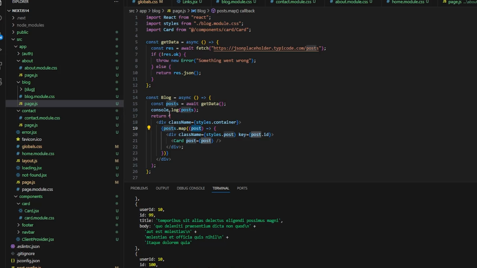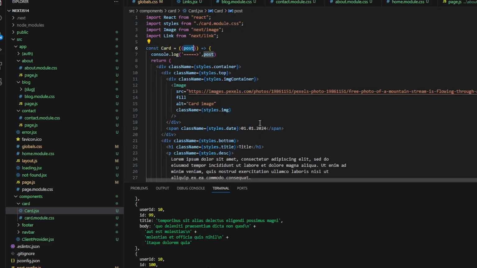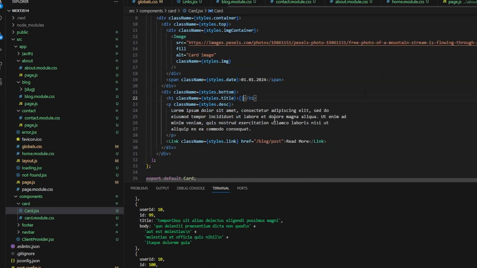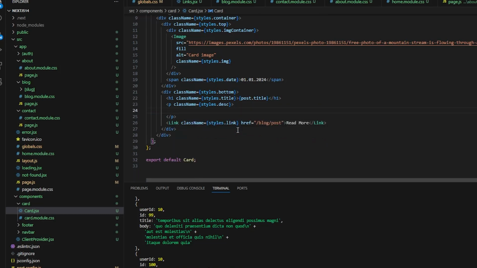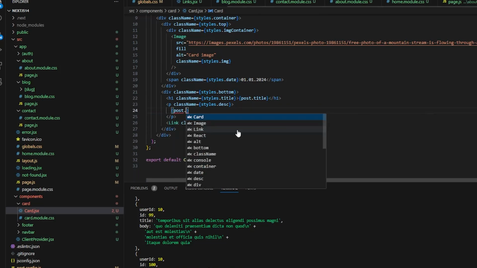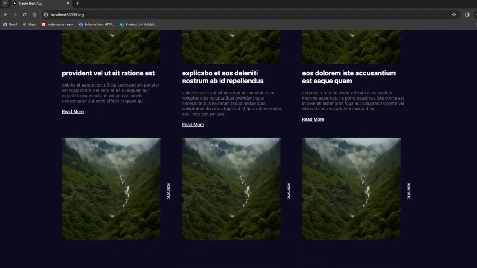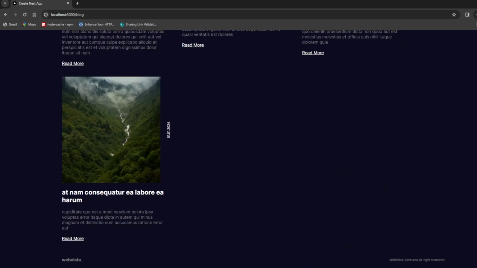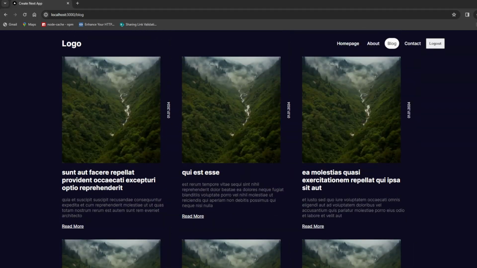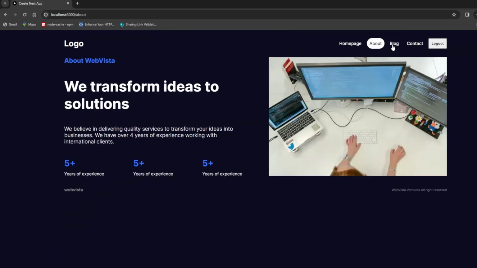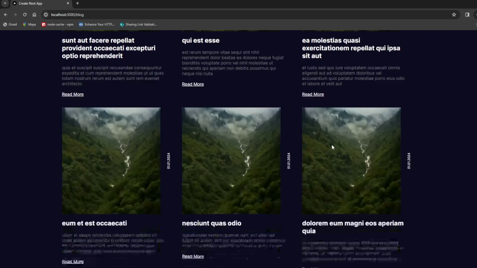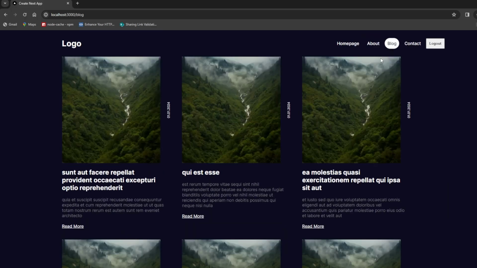Let's see. You can see that it is being printed in the terminal, because I had console logged that just to test it out. And in the card component, make sure you replace the title with post.title and description with post.body. And as you can see, we are getting dynamic data. Later we will lazy load all these cards, but for now our purpose is to fetch data from an external API, an external data source, if you can call that.